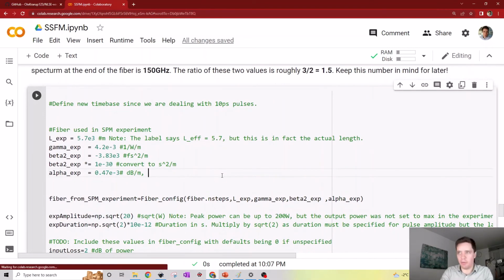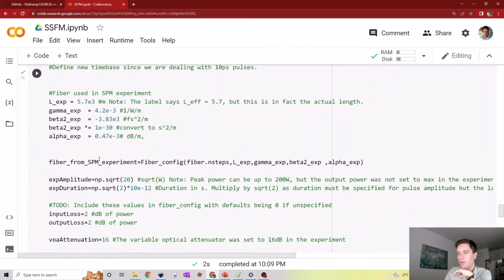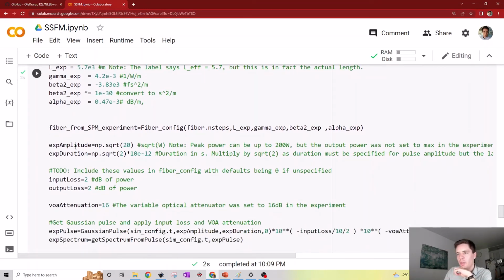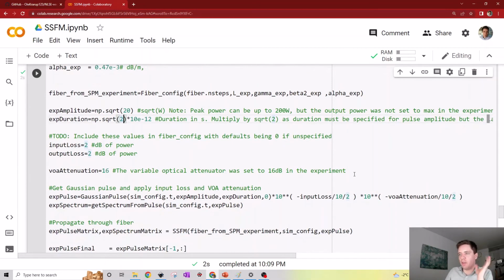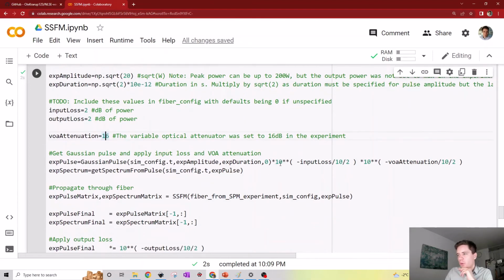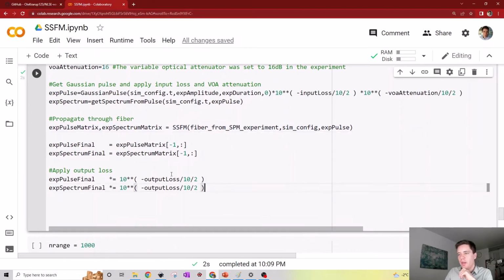Anyway, here we simply define the time base of the pulse as well as the parameters of the fiber. Note here that we have to modify the duration a little bit, because the negative 12 to 10 picoseconds is the duration of the power part of the pulse. But of course, we want the duration in the amplitude domain, so we have to modify this by the square root of 2. Okay, so we can also take into account the effect of input and output loss, as well as the attenuator used in the experiment, which was set to 16 for the picture taken above. So, defining the input pulse here and running the split step method, we can now take a look at the results.